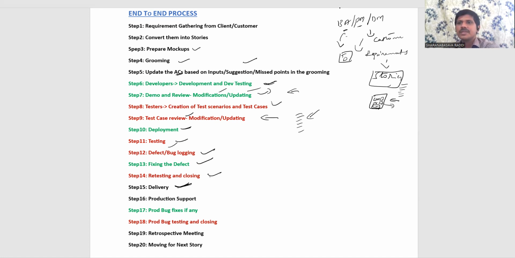It will be given to the customer. After it is delivered to the customer, the functionality will be deployed in the customer's place, and they will be using that application. After delivering, they will be using that application in production, in their real-time environment.